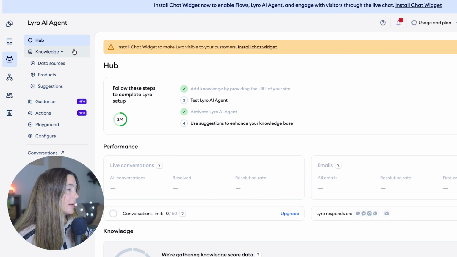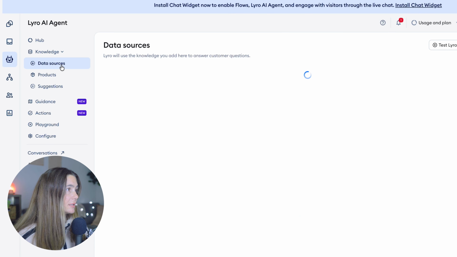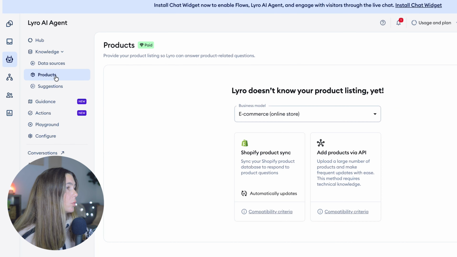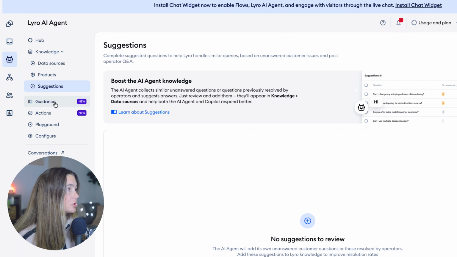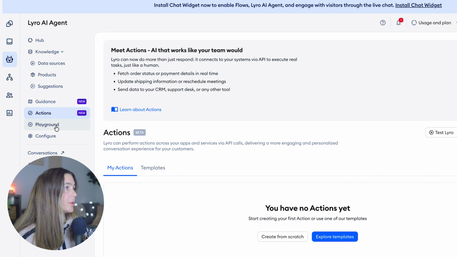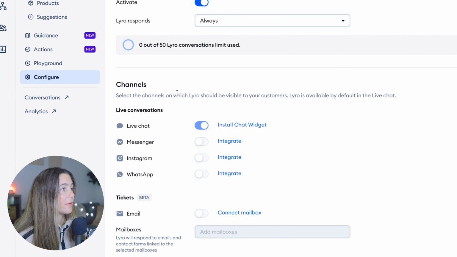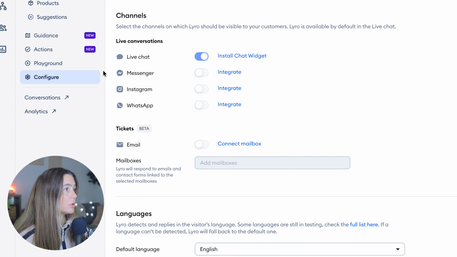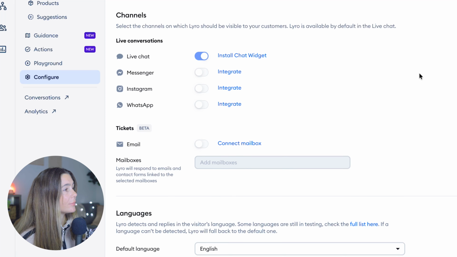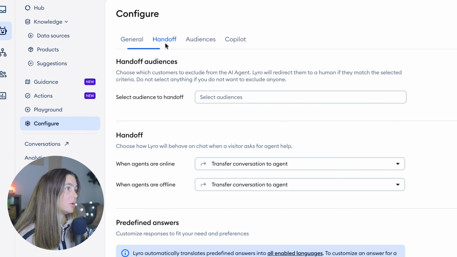Okay, this is your Lyro Agent Hub. So this is where all of your data sources are, your products are, your suggestions are, your guidance, actions, playground, and you can configure as well. So you can configure general stuff like where the conversations are. If you want to go ahead and add Messenger, Instagram, or WhatsApp, you could do that too. Languages, and then you can do handoffs.